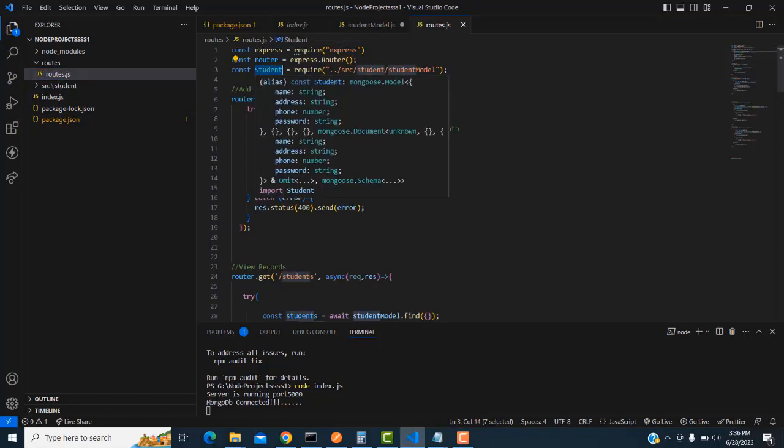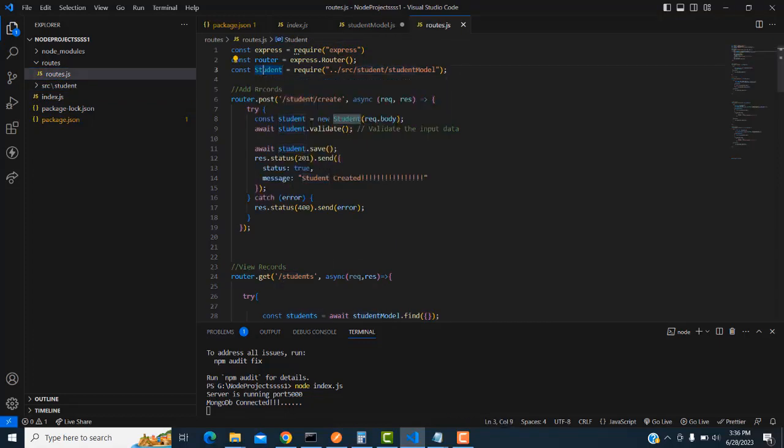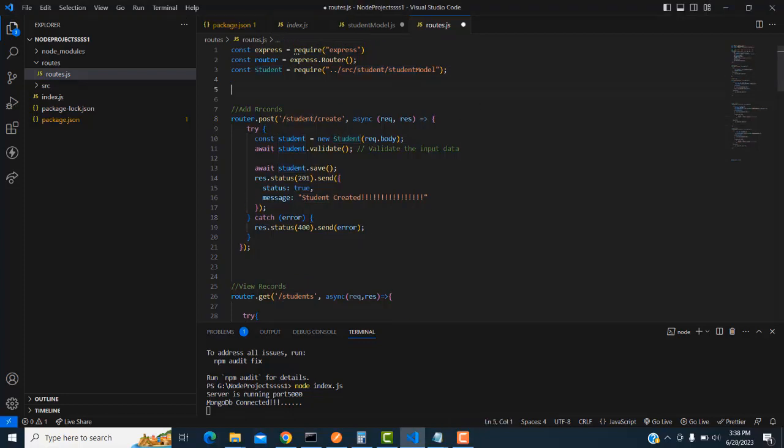Earlier we had given student model here, you have to change it to student. Student, this is the model name. Go here, and it will add the student, right? So now let's add the login route.